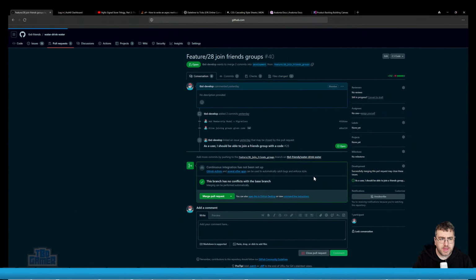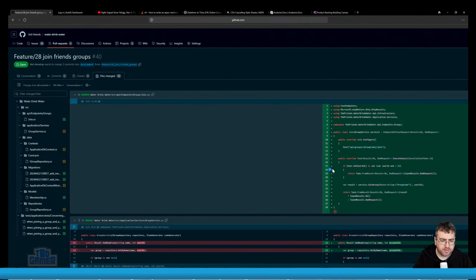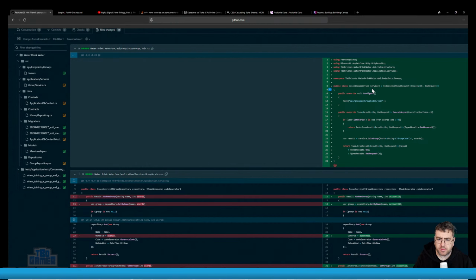So the PR itself isn't that big. We created a new endpoint and we call it join. It is a verb. We are doing something, and ultimately it's a post underneath. This kind of makes it a little bit restful, I suppose. And you join the group with the group code. And if we're not a valid user, we bail out with a bad request. If we don't successfully join the group, then we bail out with a failure.